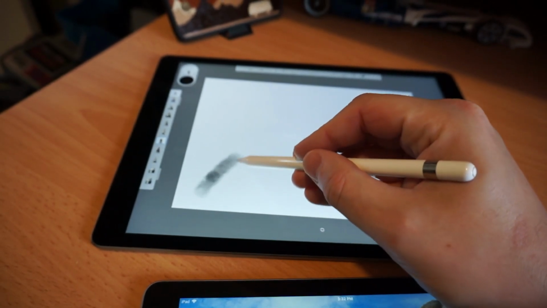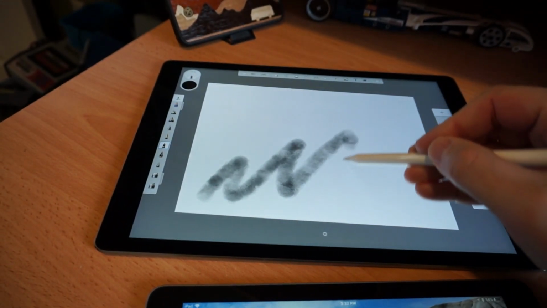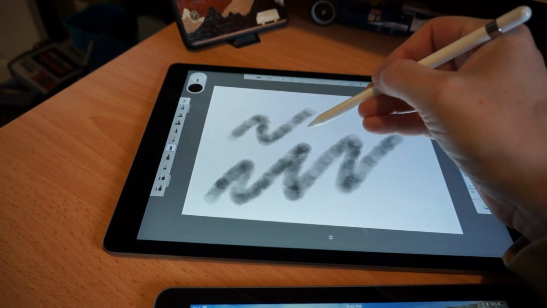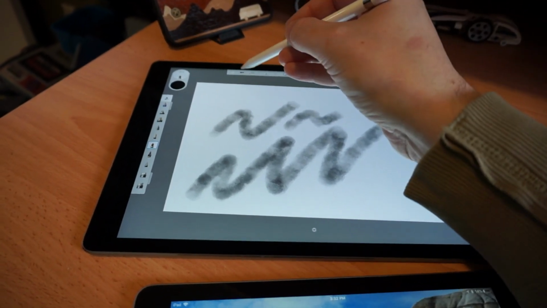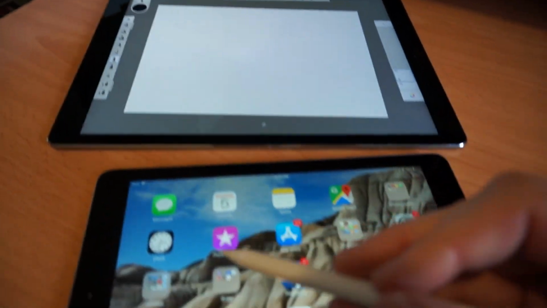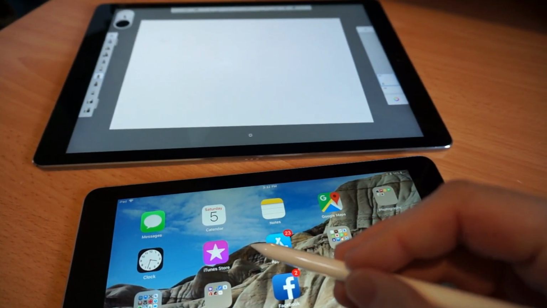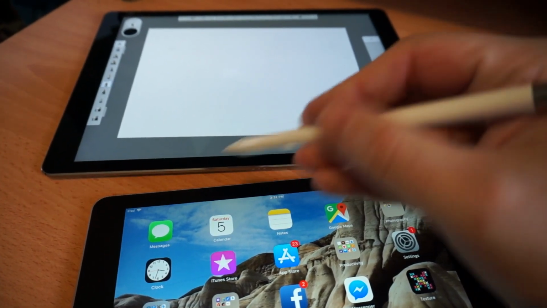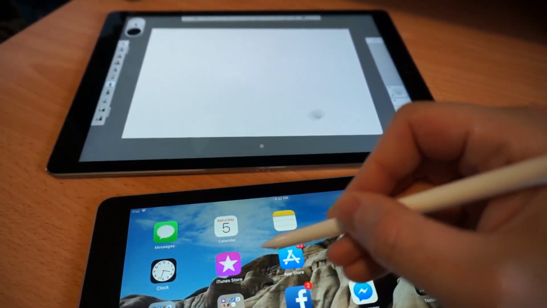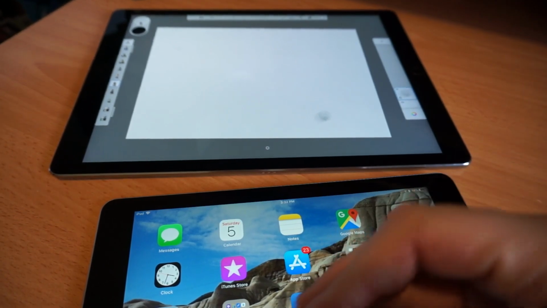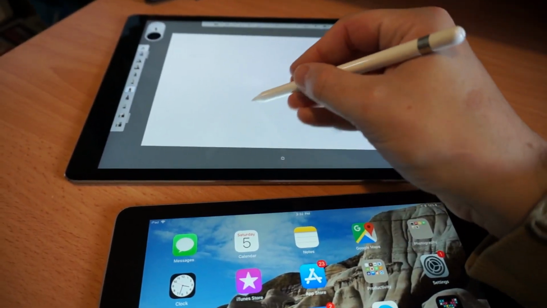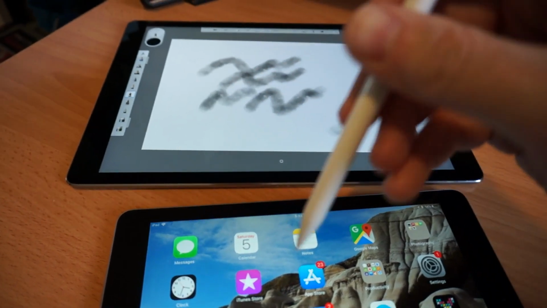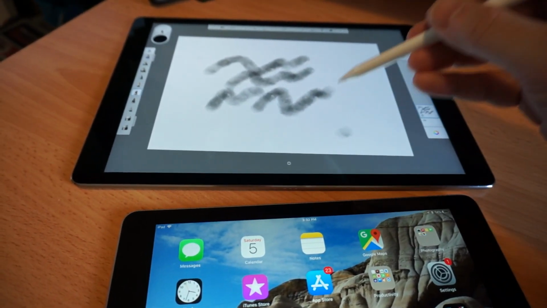There is something superior about the feeling of the pen on the glass. It feels more realistic. It has more of a resistance to it than it does on the glass on this. You can hear the difference in hardness, where when you're drawing on this, it's a little bit slicker feeling. I don't know, there is a slight feeling difference. It's not that this is bad, but this does feel superior.